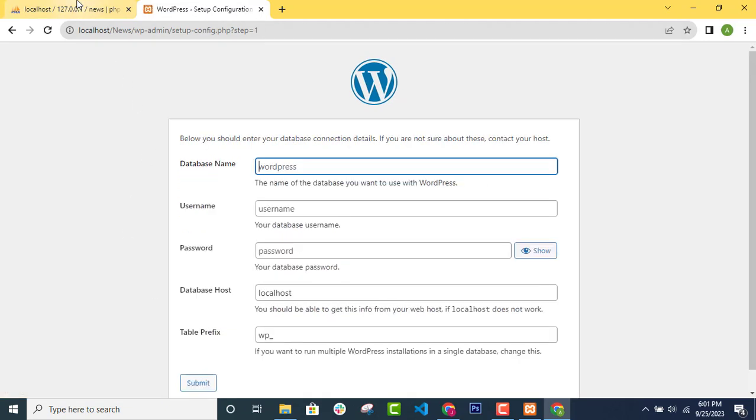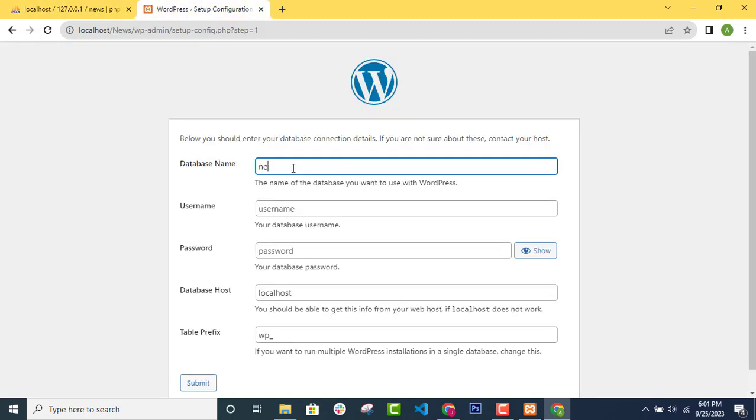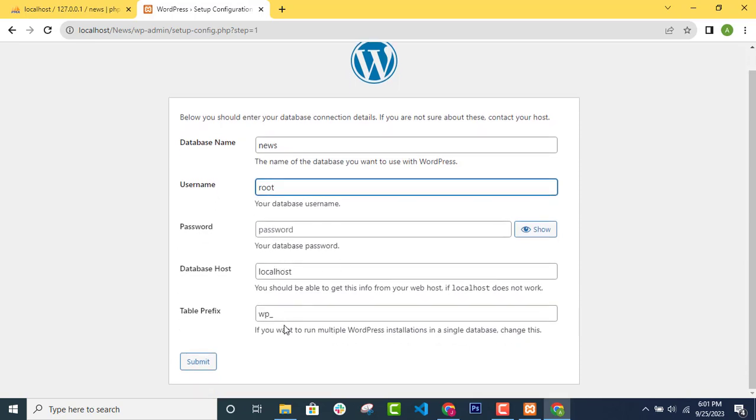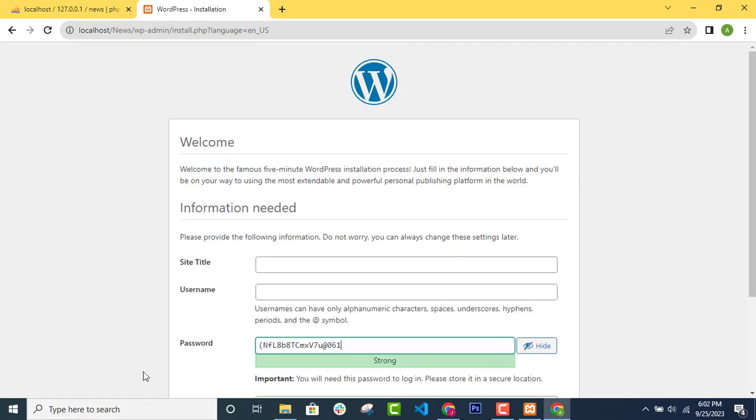Configuring WordPress. Fill in the required information, including your database name, username, root. Leave the database host as localhost. Click Submit and run the installation. A dashboard window opens. Write your site title, username, password and email.